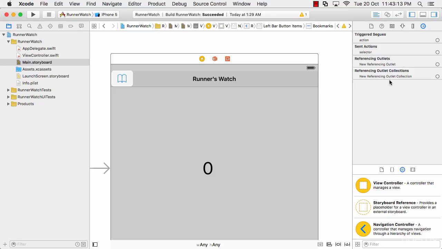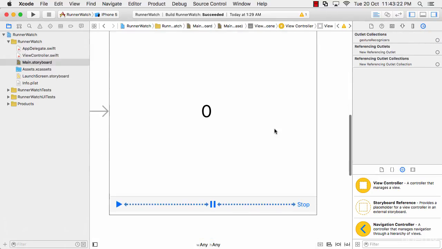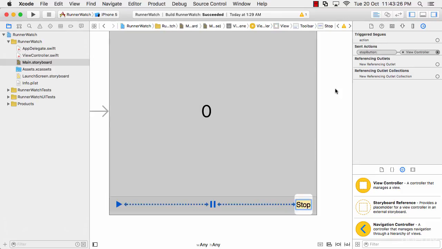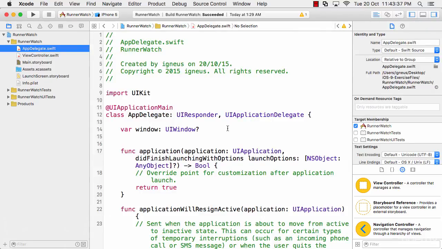If I click on this icon and I select my rightmost controller, in the connection inspector you will notice that nothing is there. But if I move down here to the stop button and click on that, here it is. Notice there are a few things like view controller, stop buttons. These are all delegates. So what is a delegate? Also you will see that there is a file called appdelegate.swift, and you will see something like class appdelegate. This is where inheritance is being done.